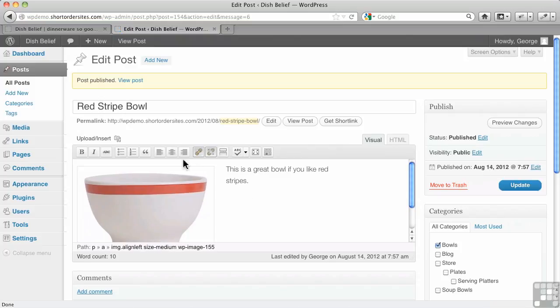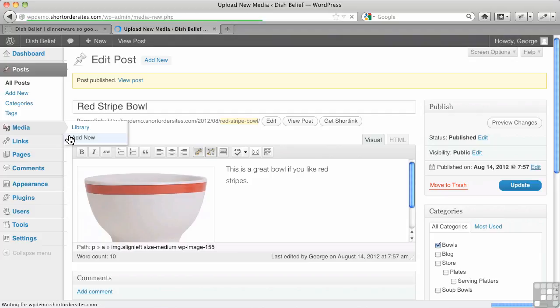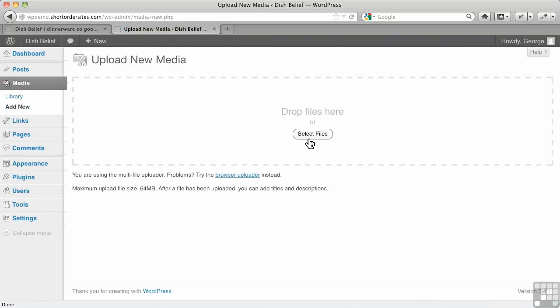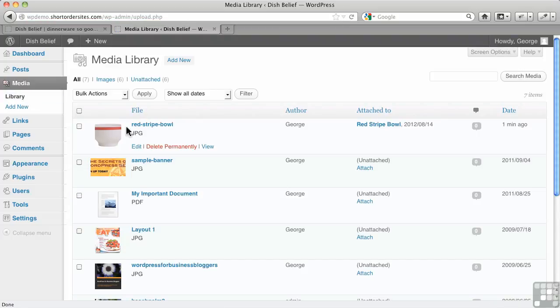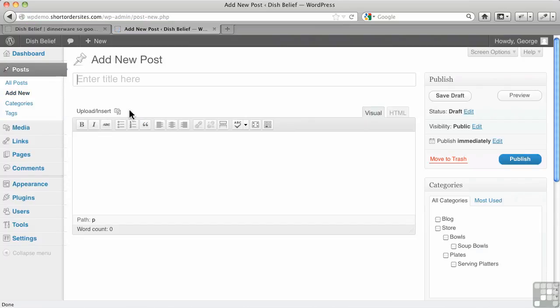Now notice that I'm doing this piece by piece, right? I'm going to add the image as I go in here. You could theoretically go to your media library, add new, and you could select all of your bowls and your plates, put all of your images in at one time so that they show up here in the media library, okay? The problem with that is that you would then have to go and attach. Notice how this is attached to red stripe bowl. You'd have to stop and go and attach each of them to their particular post. Whereas it's much simpler as you're adding each of the posts, as you're adding your new bowls, your new plates, you put your image as you go.